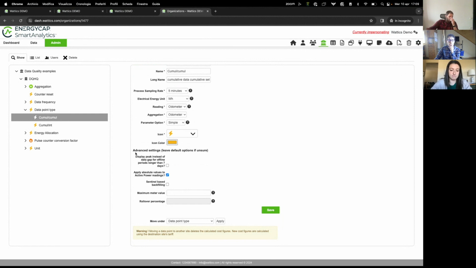So through this tool, you can configure the maximum meter value and a rollover percentage that allows you to basically tell the platform, okay, we are resetting the value, so just keep going with business as usual, whenever you come across this. So we are instructing the platform to expect a reset at that point so as to minimize the effect that it has on the data itself. This is already available, it doesn't need any activation, and it's something that you will only see when the reading type is set as odometer or cumulative.